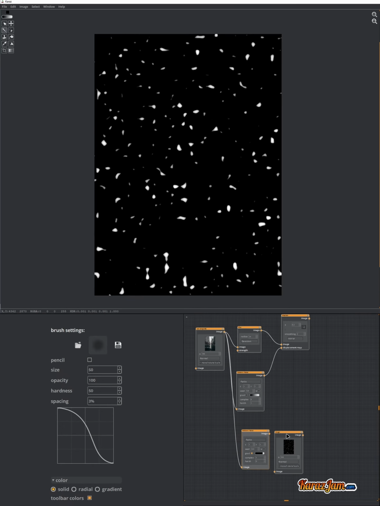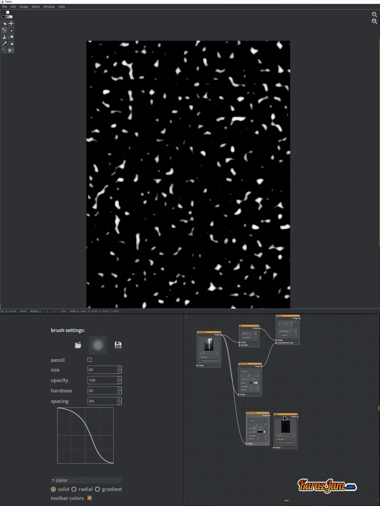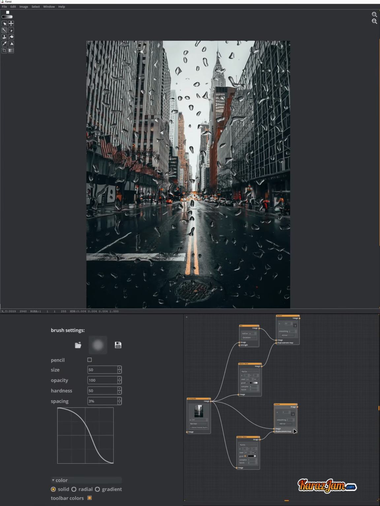We will use this pattern for two things. First, we will finally generate the actual raindrops from it. Second, we will use it as a mask to separate the drops from the glass. Let's start with creating the drops. Connect it to a displace to get your raindrops. You can change the strength to how you want. About 5 is fine for me.